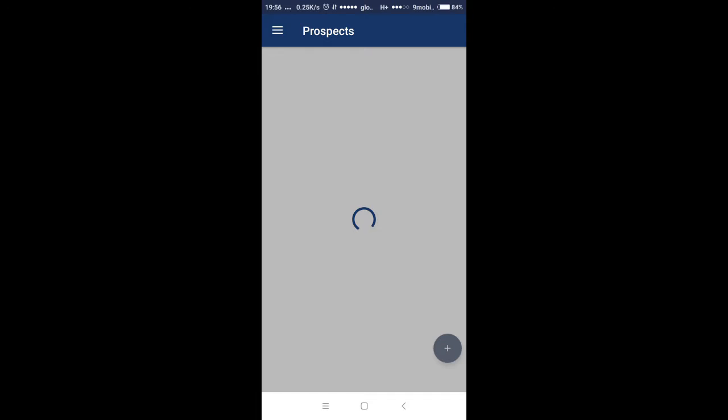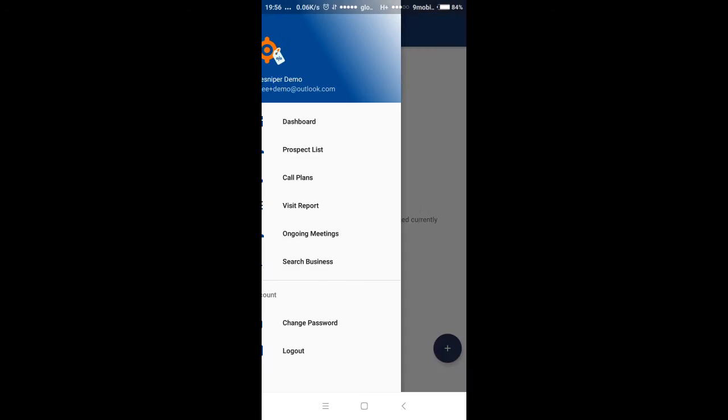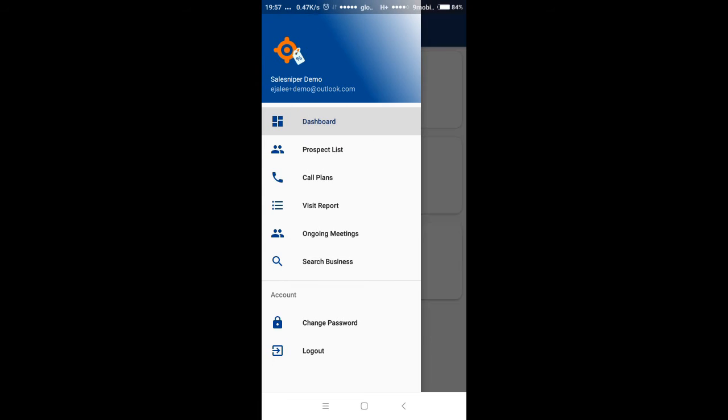So basically, I haven't done anything yet on the app. That's why you can see from the dashboard our list of new or created prospects, our new or pending prospects, call plans and visit reports counter reading 000. So now I want to create a prospect.